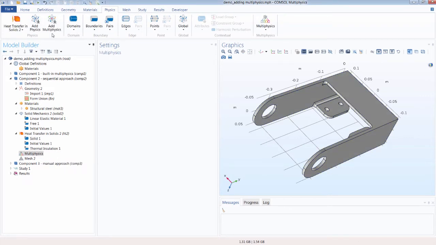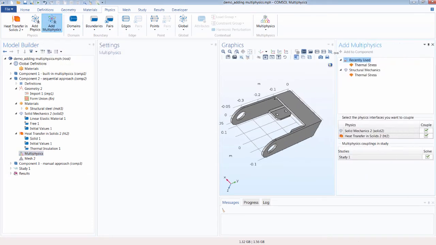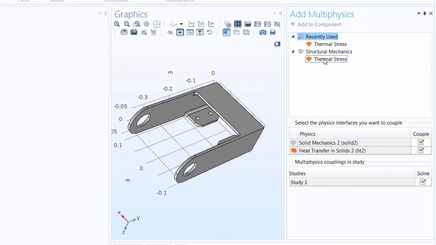We can find the Add Multiphysics button under the Physics ribbon. And this, in turn, opens the Add Multiphysics window. And here, multiphysics couplings will vary depending on the physics that are included in your model component. You can see in choosing to couple both the solid mechanics and the heat transfer physics, the multiphysics coupling we have available as an option is thermal stress.